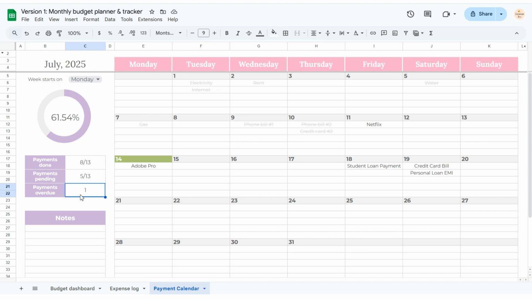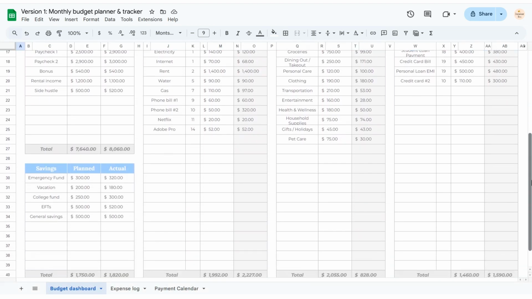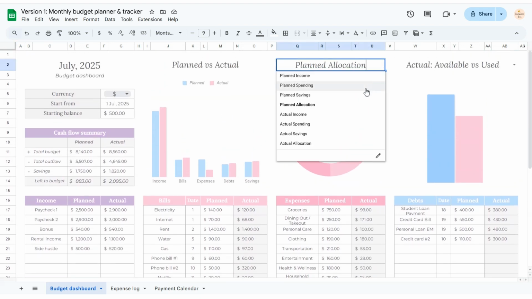And that's it for this walkthrough of the budget planner and tracker. This sheet was built with the aim of making monthly budgeting simpler and more organized. And if it does make things easier for you, I genuinely love to hear how it works out.